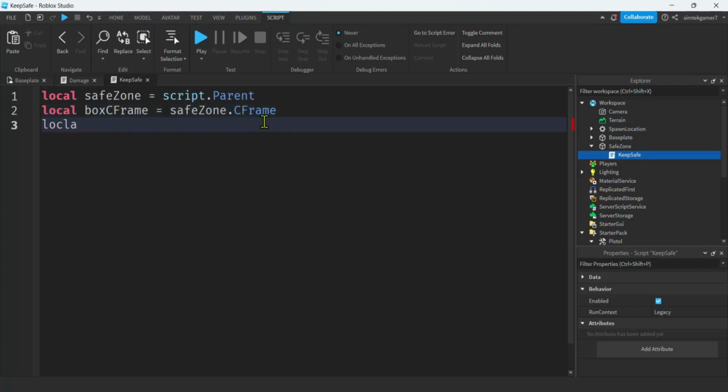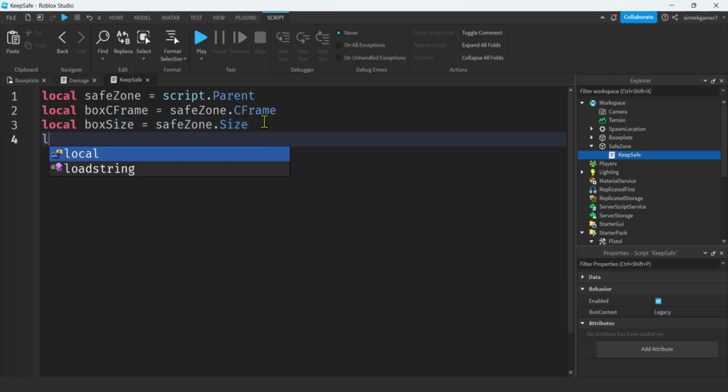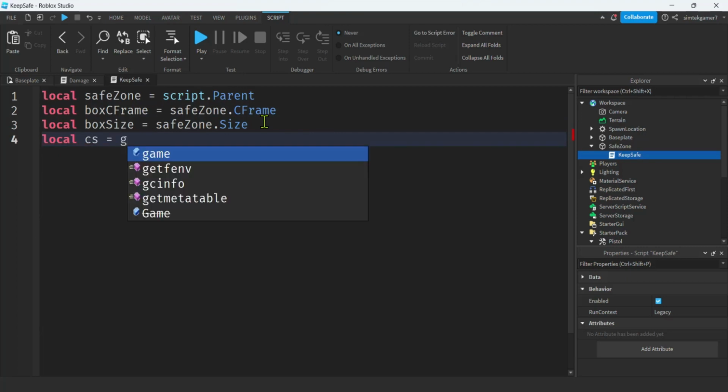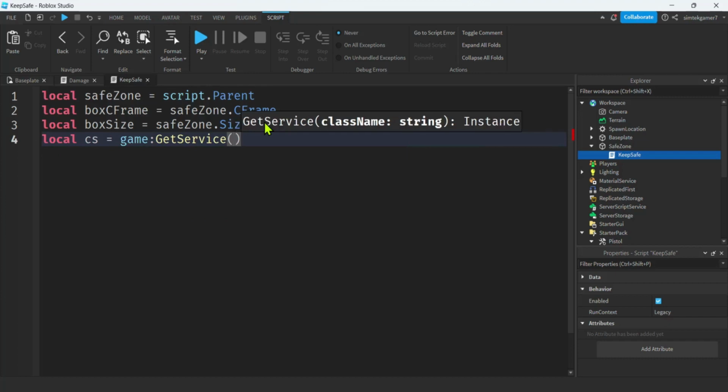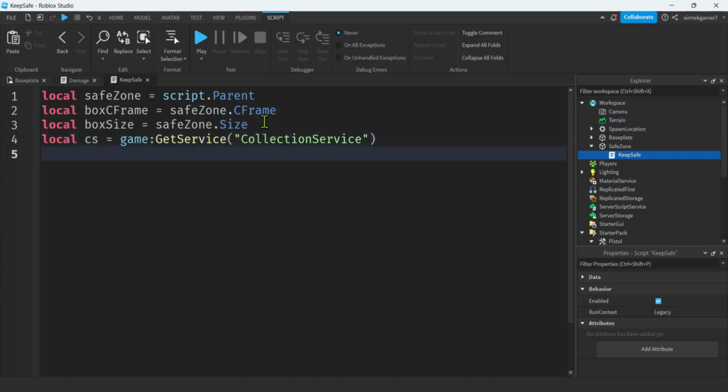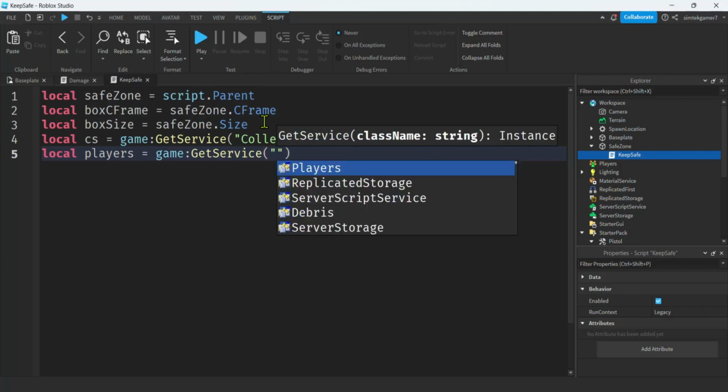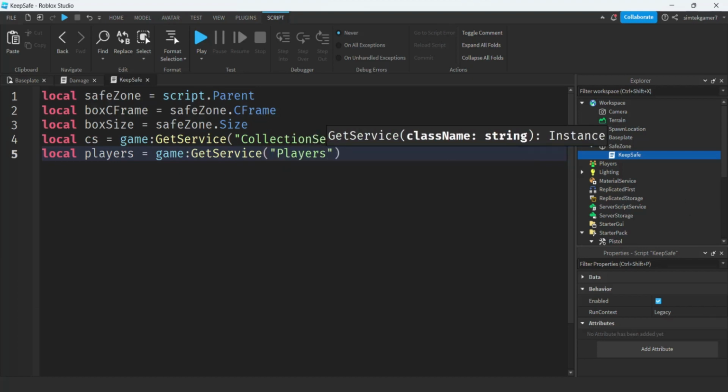And I need the size of the box, local box size equals safe zone size. And we need the collection service for our tagging. So I'll say local CS for collection service, game get service, collection service. And I'm also going to get the player service. So I'll say local players equals game get service players.